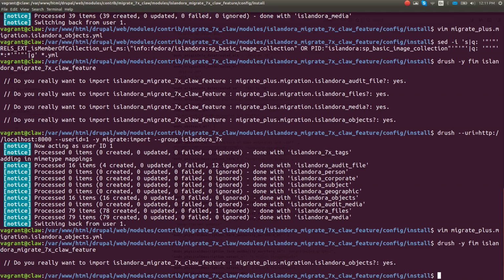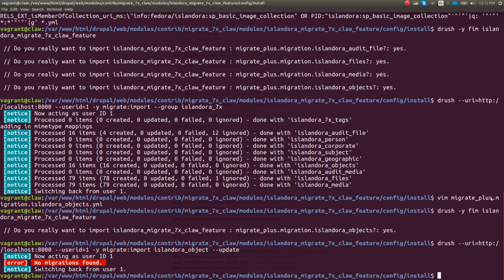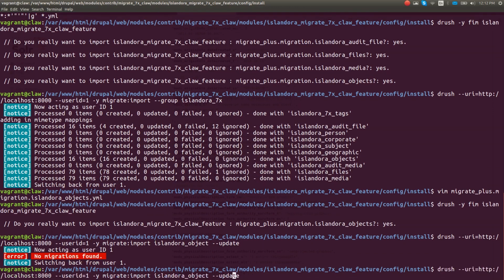And then I'm going to rerun the migration. And I got to be sure to add the update. Actually, you know what I'm going to do is I'm not going to run it as a group. I'm just going to go ahead and run just the Islandora object one. So this one should go pretty quick. It's just going to hit Solr and update and come back. Oop. It's because it's Islandora objects. Excuse me.